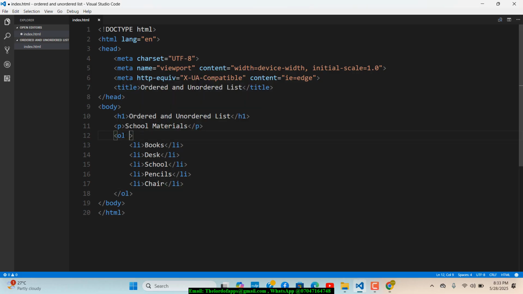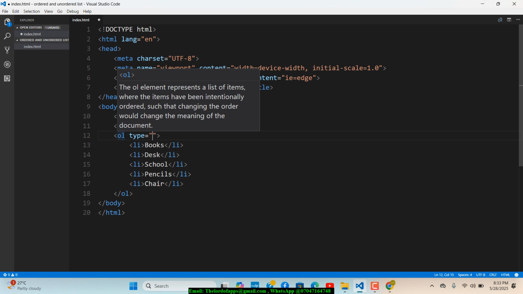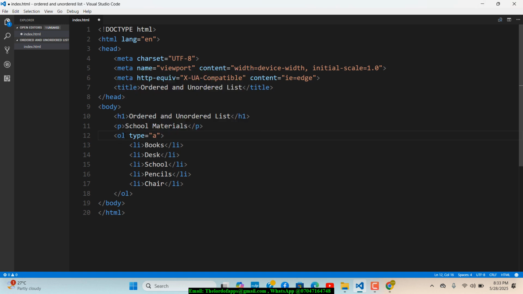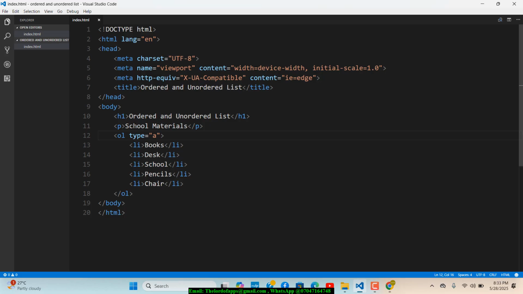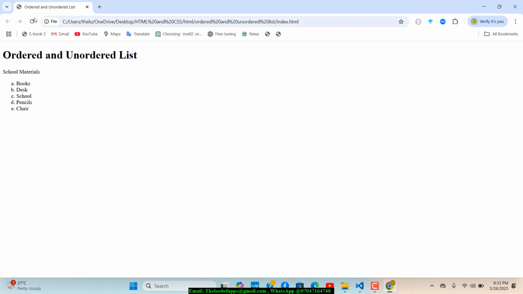So if we get in here and just do something like type, and maybe we want to change this to alphanumeric, you can change this to something like A. Save the changes right here. If we go back to the browser and refresh, you see that it changes the pattern of the numbering. If you also want to use capital letters or uppercase letters, first change this to uppercase A, then refresh my browser right here, and you see that it also changes.